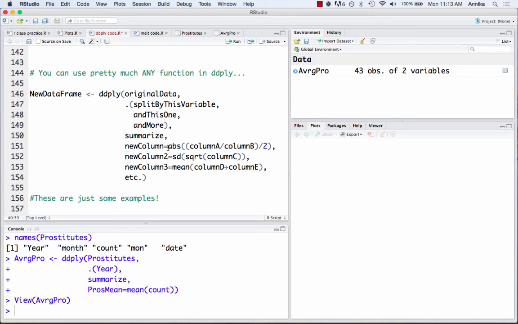And you can use pretty much any mathematical function in your new columns. I just did mean before, but you can say absolute value of one column divided by the other divided by 2, or the standard deviation of a column, or the mean of multiple columns plus each other. You can mix it up in any way that you want. These are just a couple examples to give you ideas of what you can do, but really you can use any function, and that's the true power of ddply.